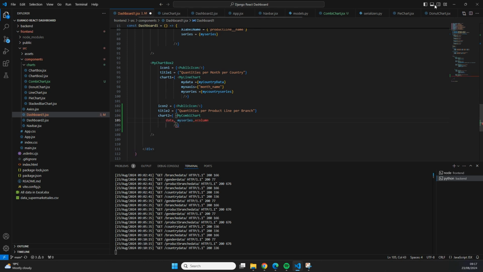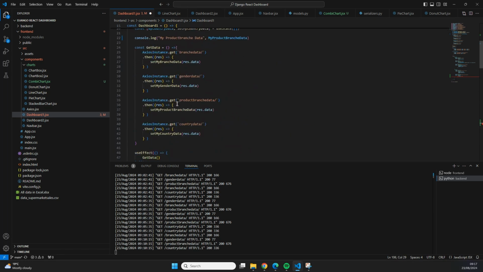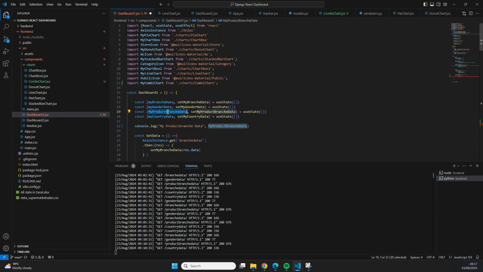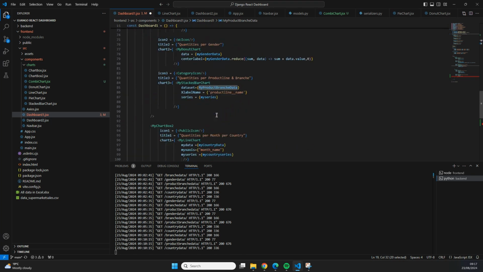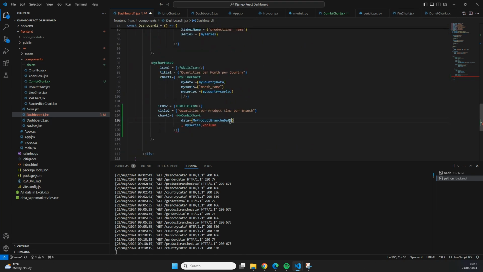So now if we want to use this function of Combi-Chart that we just adjusted, we need to provide 3 props. We need to say that data is going to be equal to the product branch data. And let's go up and make sure that we copy that correctly. So we want the my product branch data to be the data that is going to be displayed inside of our chart.